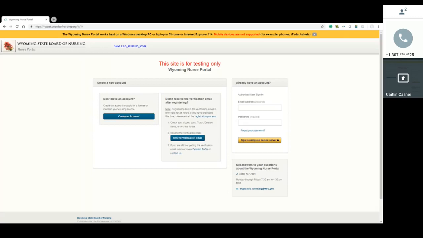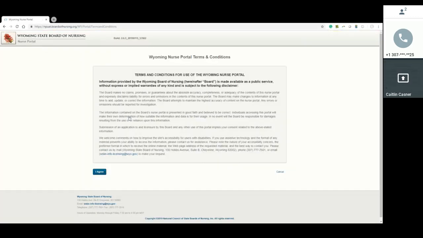The first step is to click on Create an Account on the left side of the screen under Don't Have an Account. On the next screen, you will see the terms and conditions for use of the nurse portal. You will need to click on I agree before you can proceed.